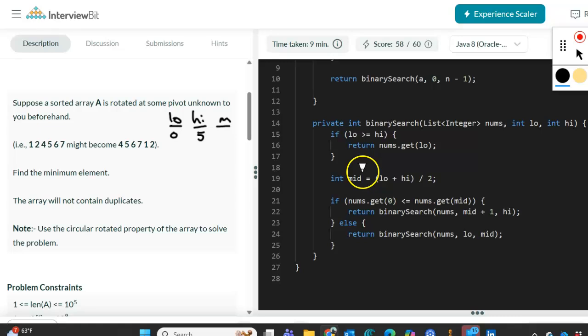That's not the case. Mid is low plus high divided by 2, 5 plus 0 divided by 2. 5 divided by 2, integer division would be 2. All right, nums at 0. Is that less than or equal to nums at mid, which is 2? So what we're looking at is this, 4 and 6.